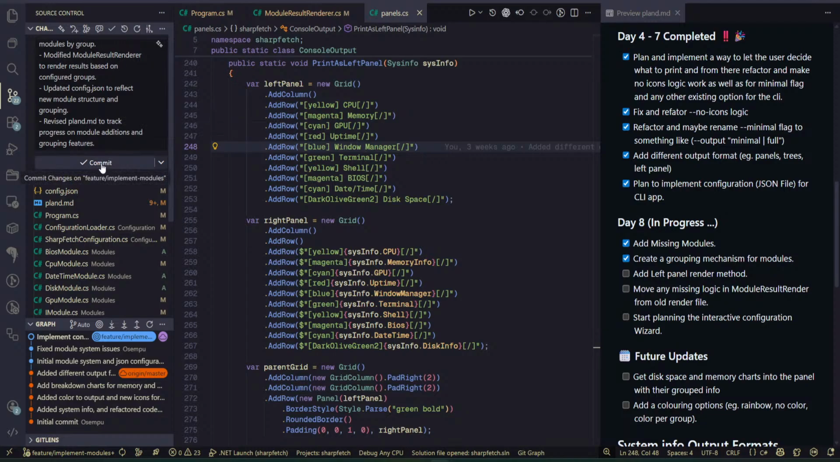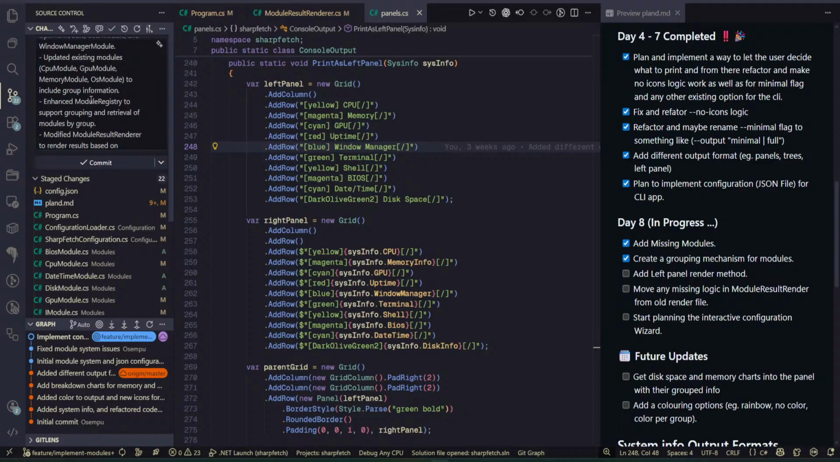Yep, I think I want to keep this off. Let's keep out anything related to PlanMD. Yeah, modified result renderer to result, enhance module registry to support grouping and retrievable groups.